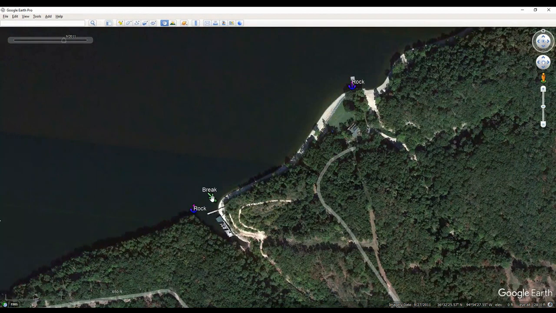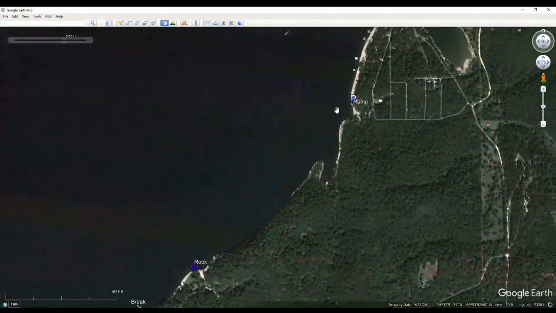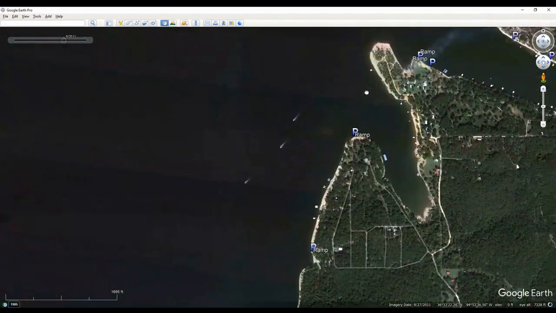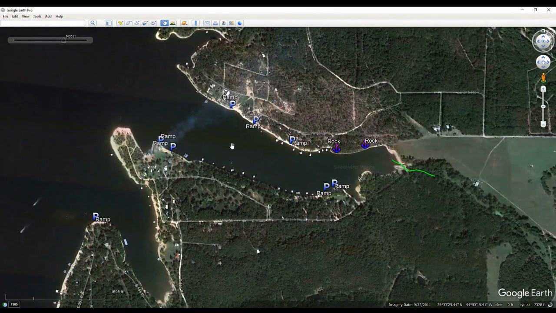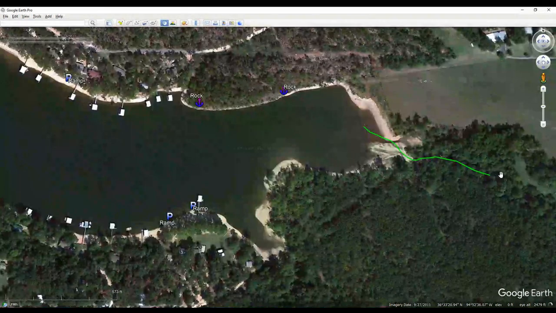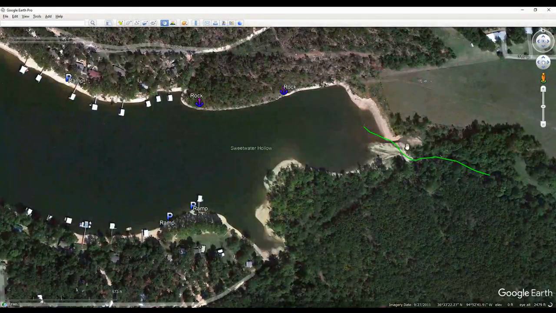Looks like there was a break wall out here and they've moved it a little bit, or maybe they've moved it to here now, but another break wall that's out there too. Moving on up, just some more ramps to take a look at. A couple more ramps. Let's go back here into this Sweetwater Hollow. Not seeing too much here. We've got a little creek channel that comes back here. It looks like it's kind of changed over time.